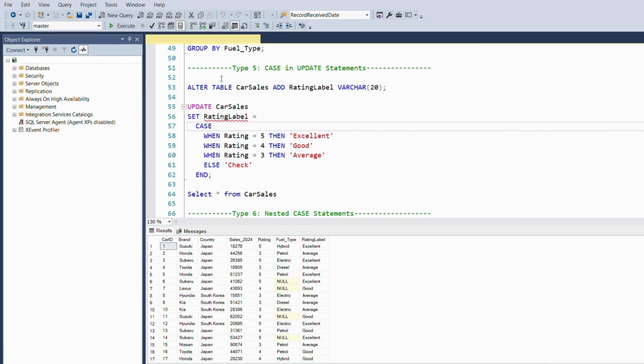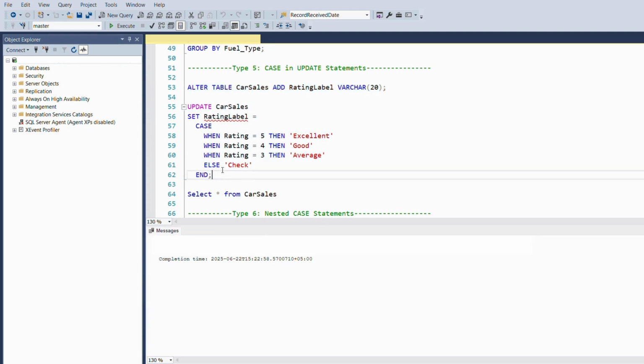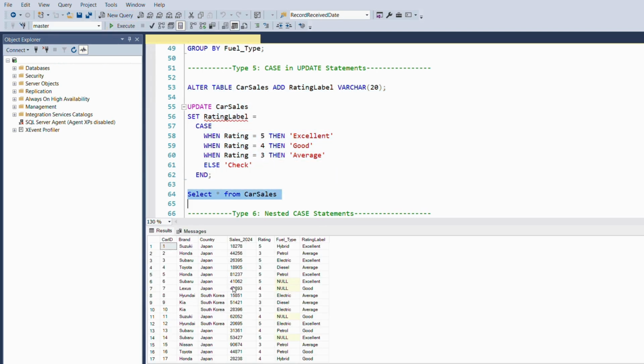Type 5, CASE in UPDATE statements. Let's say we want to tag each brand based on their rating. We'll first add a column. Now let's fill it using CASE. So now each row in the table has a performance tag, and it's all based on that CASE logic. You can now use this column in reports, dashboards, and filters.